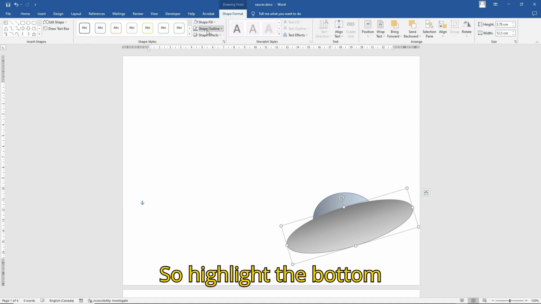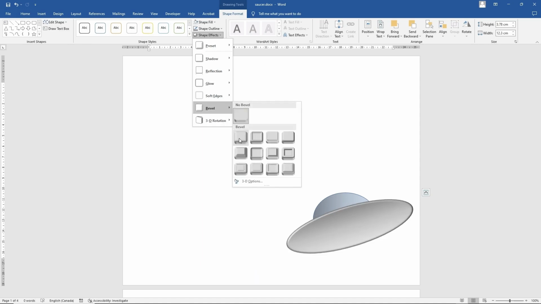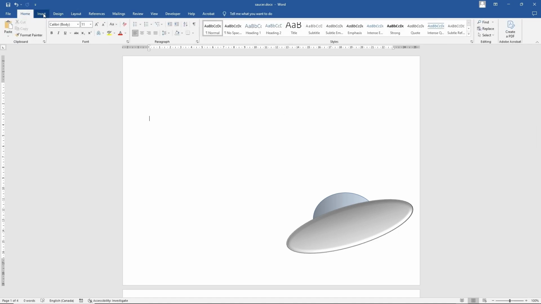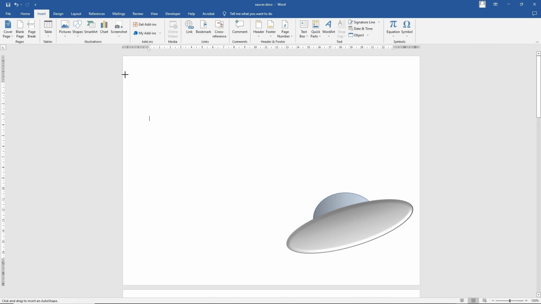So highlight the bottom, bevel, let's try this one for now. Insert, Shapes, another circle.